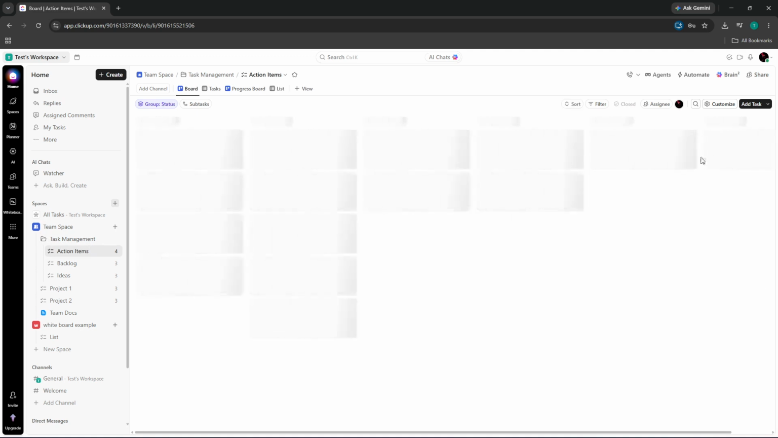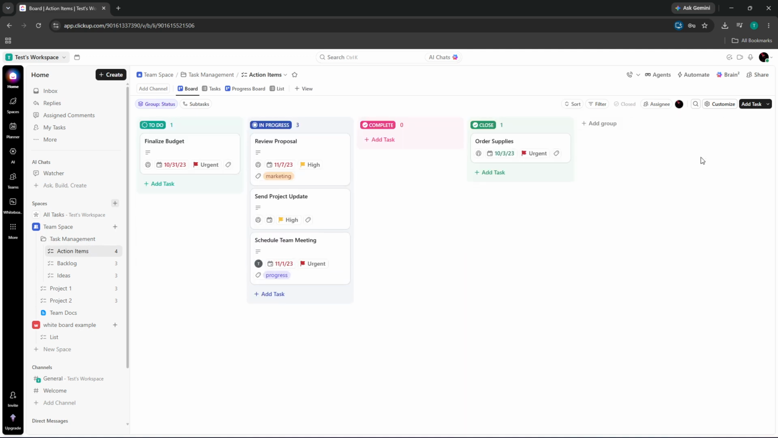Find the specific file you need, a document, spreadsheet, slide deck, PDF, or any other format. Select it and click Attach or Insert to confirm. Within a second or two, the file will appear inside the task.